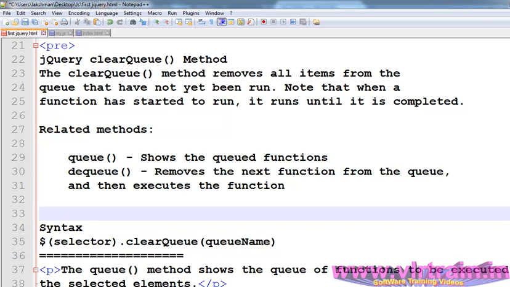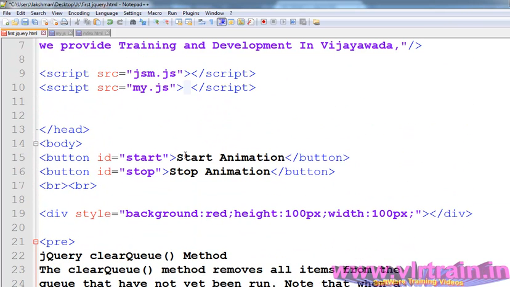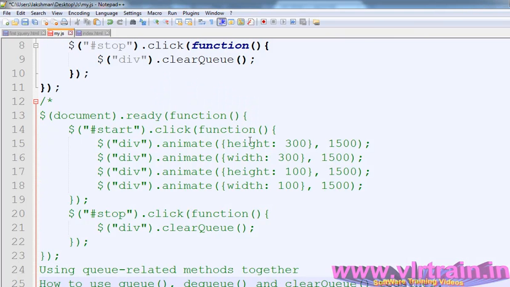First of all, observe that for this purpose we have two buttons, start and stop, and one div which has the style red, height, width, and background color. So first of all, let's go to our code.